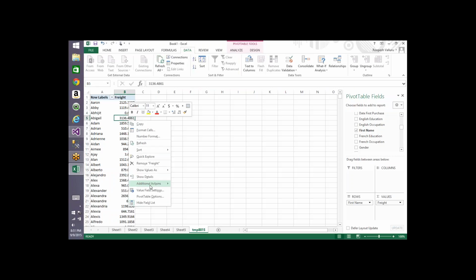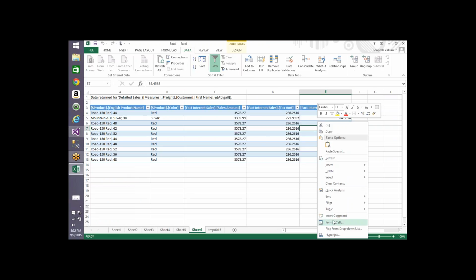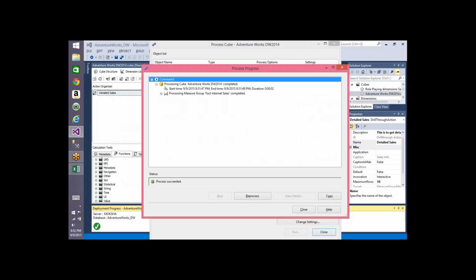So now let me right click here, go to the action, and you can see the name is sales info. And you can see the product name, color, sales amount, tax amount and freight amount. So this is how you can play with the drill through action.